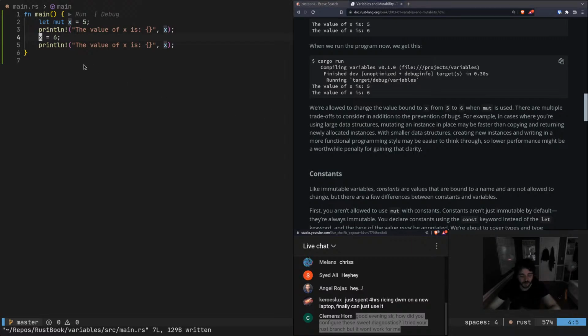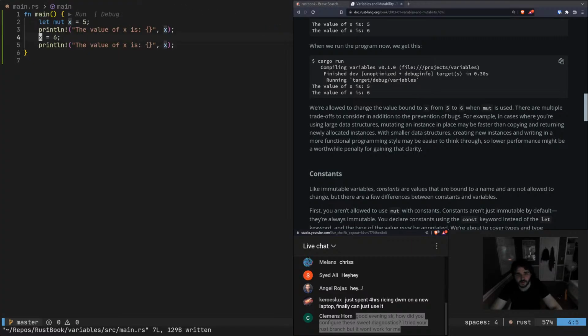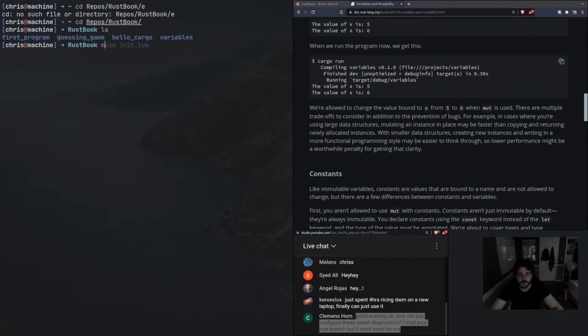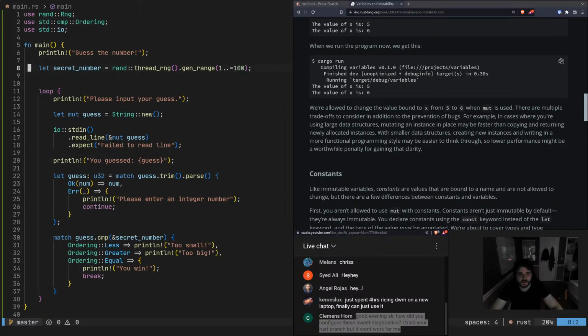I also want to note that there's something pretty cool if you go and look at the guessing game really quick. You can see that we're doing let mut guess here, right? And that's a string, but then later on, we actually parse that, right? And we can actually use the same variable guess.